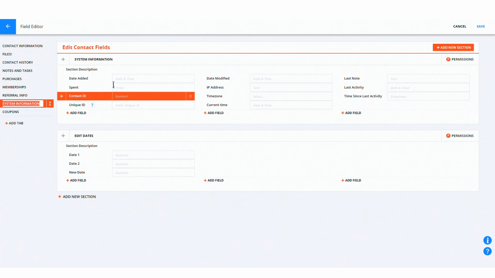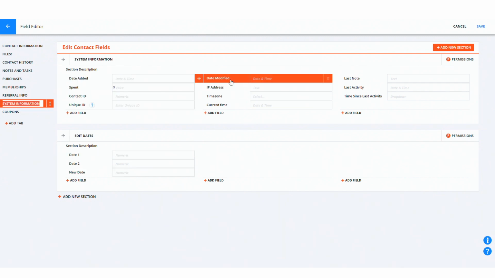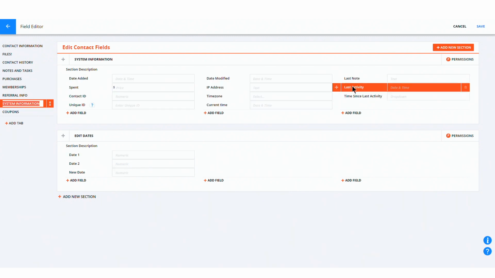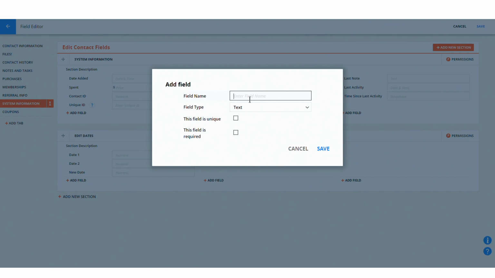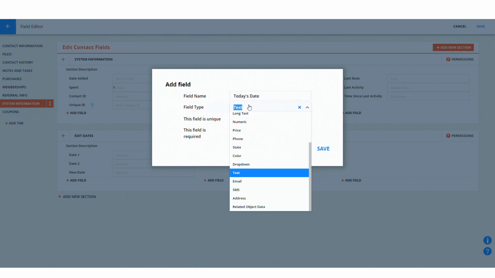Anyway, it's in here somewhere. Gosh, I swear I put it in here. I should have put it in here. Time since last activity. Yeah, I should have put it in here. I would have just added a date field called today's date. Today's date. Incidentally, we're building a feature to help you find fields to solve the problem that I just ran into.